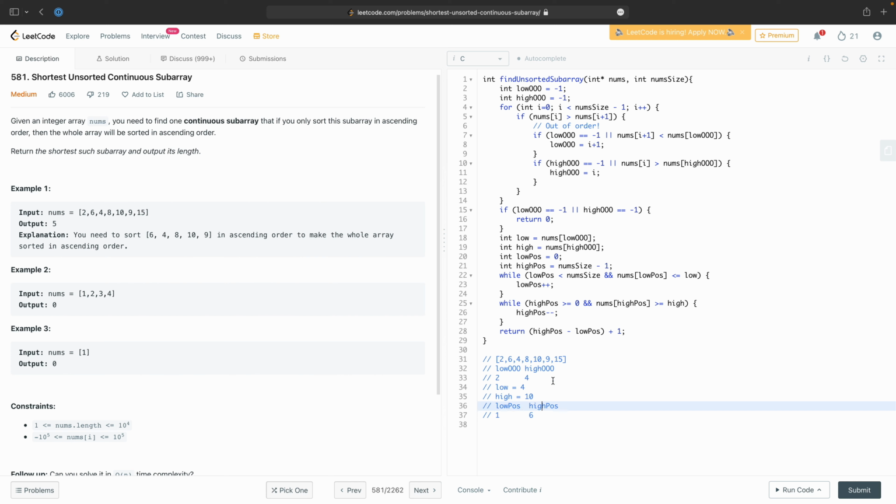Now we're going to do the other one. High pos is greater than or equal to 0. It is. Num's high pos is greater than high. 15 is greater than or equal to 10. It is. So this comes down. We go around again. 5 is greater than or equal to 0. It is. Num's high pos 9 is greater than or equal to the high value 10. It isn't, so we stop. And now we're going to do 5 minus 1 is 4 plus 1 is 5, returning 5.